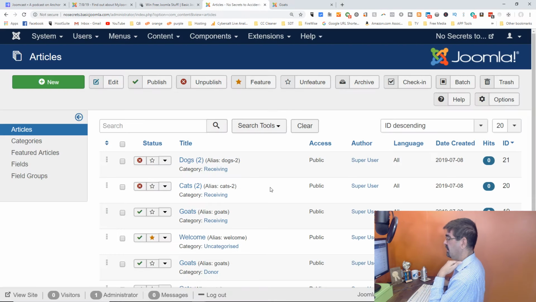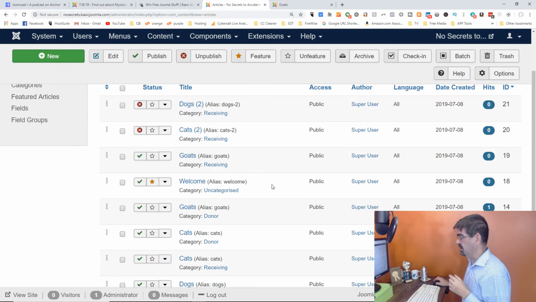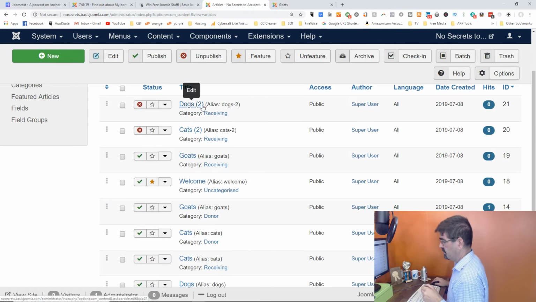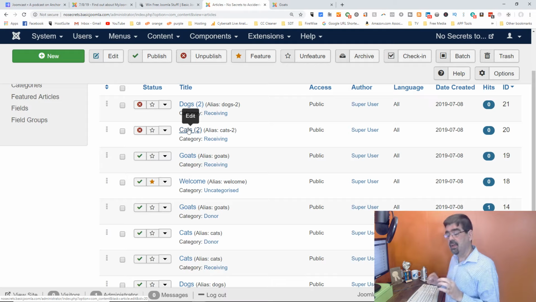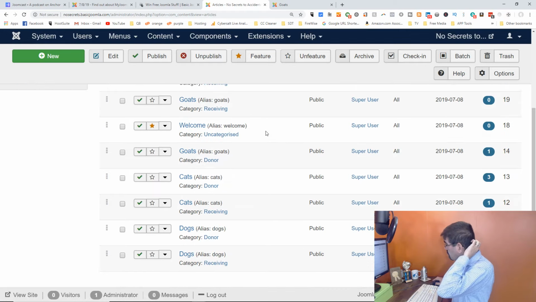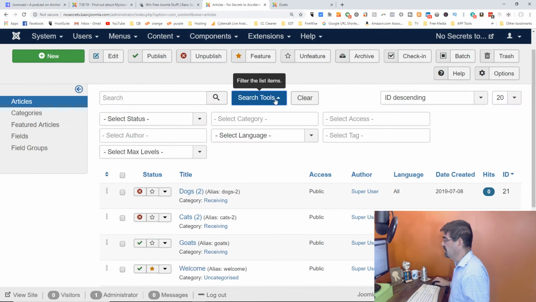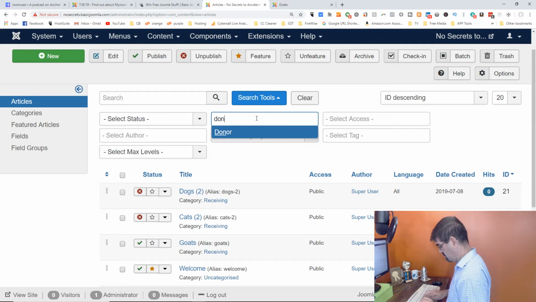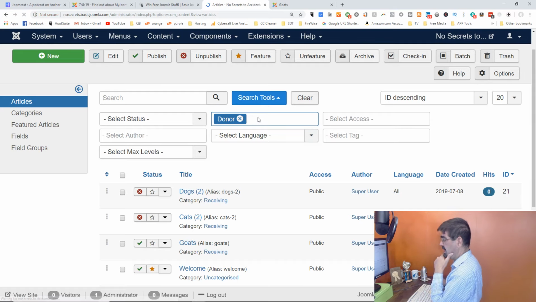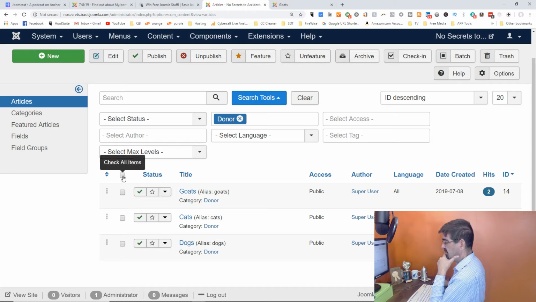So you have this choice back here of either deleting or just leaving unpublished these copied articles, because there might be something in them that you want. In the meantime, you can now go to the donor category. Let's search for that. All right. And now you can select all of these because you've moved them, and you will unpublish them if you want.